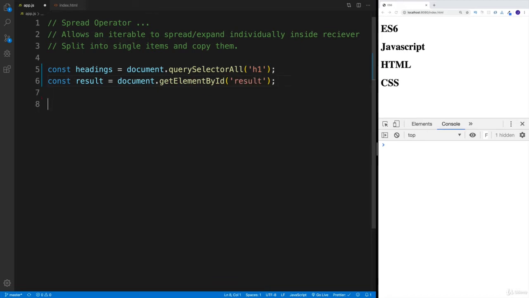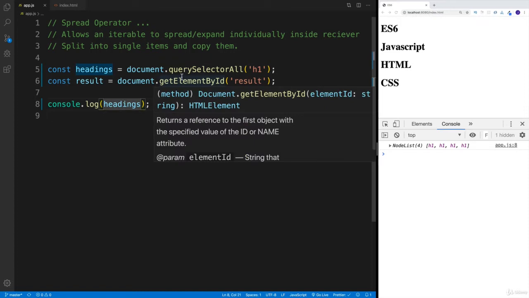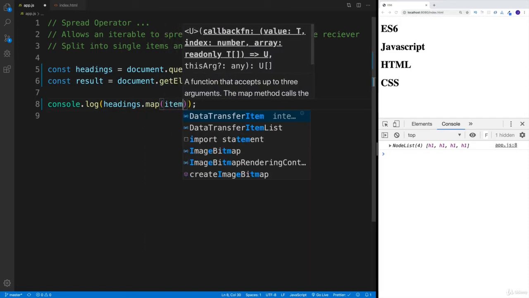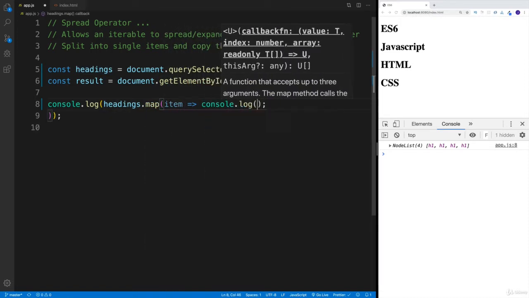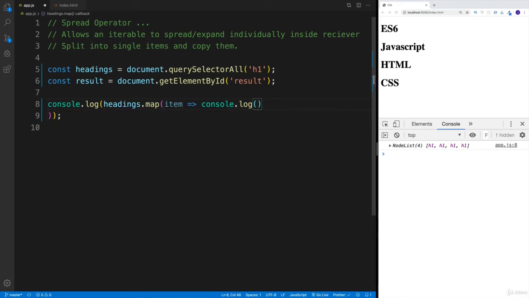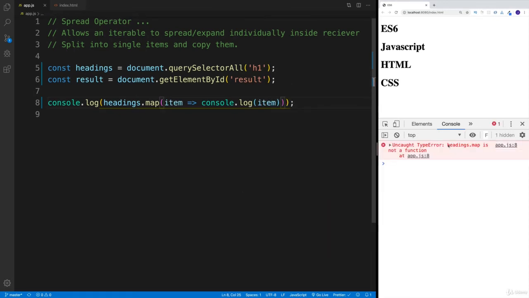All right, so we have both selections, and now I would want to see what happens with my headings. Because remember, headings was a node list. So headings, we can console log, and of course I have the node list. If I would want to run a map, let's say item, and we would just want to console log it, you're going to see that I'm not going to be able to do that because headings.map is not a function. And of course, we cannot do that because it is not an array.